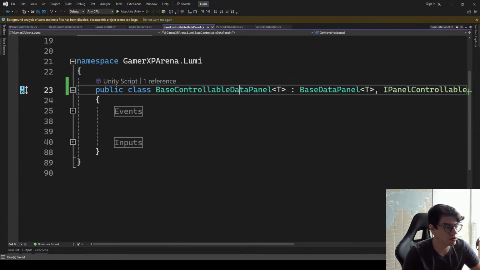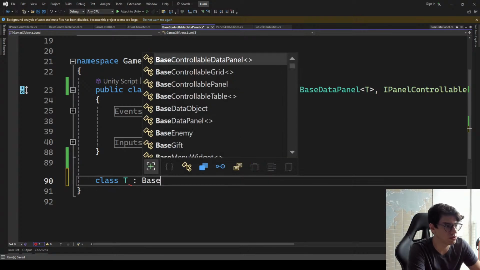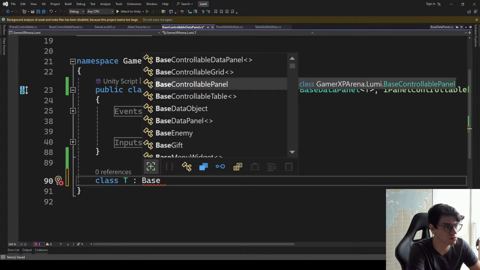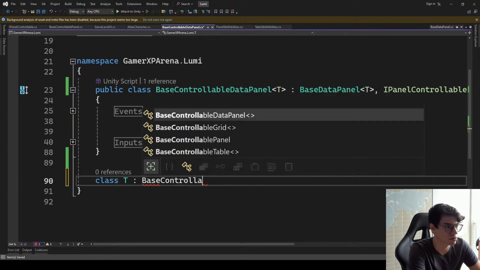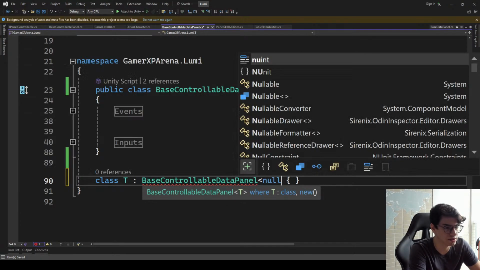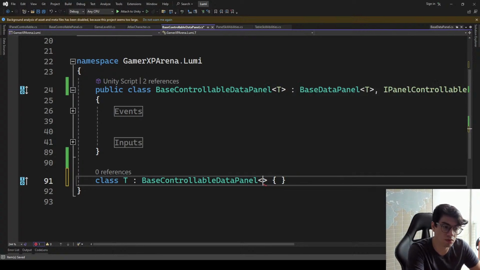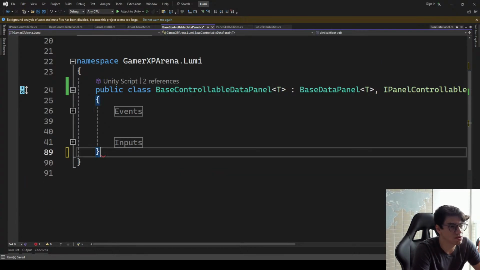For example, if I was to create a new class, oops, derived from base controllable. Could I just do that, or do I have to pass in no? Oh, I can't do that, man. Oh, but oh. Yeah, it means that I'll always have to have a type, which is not what I want.